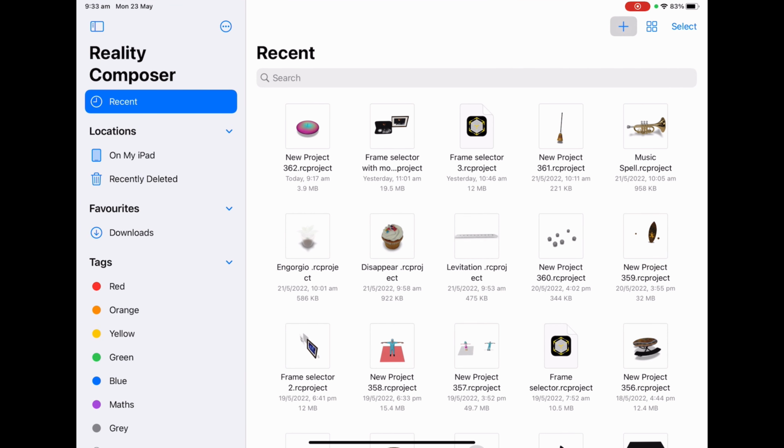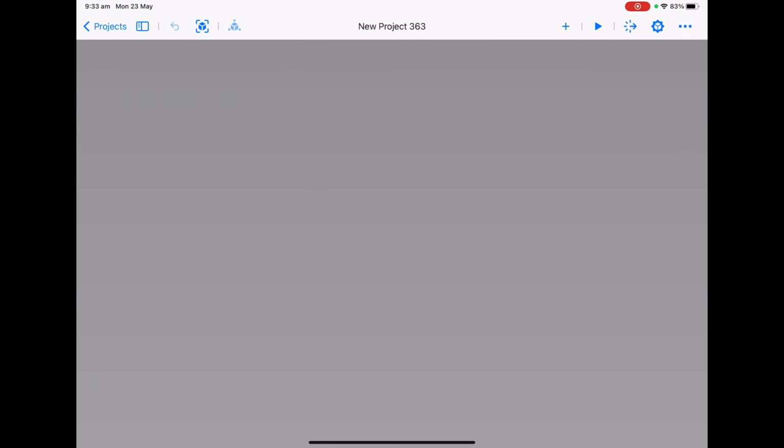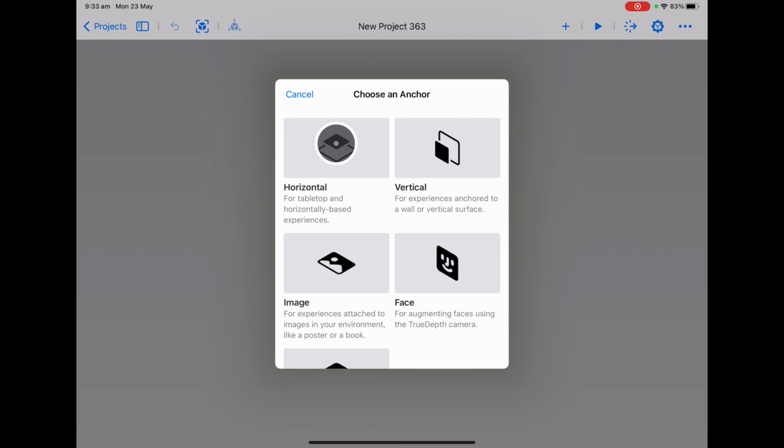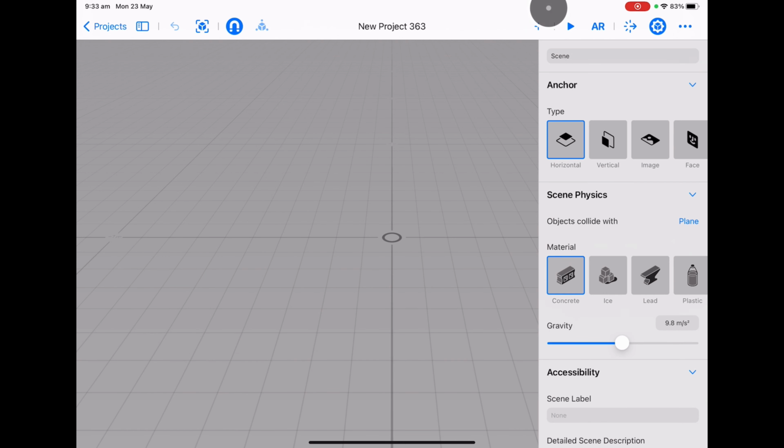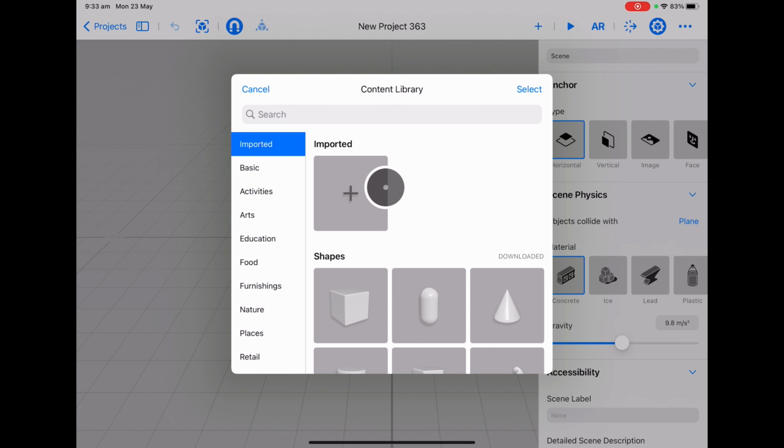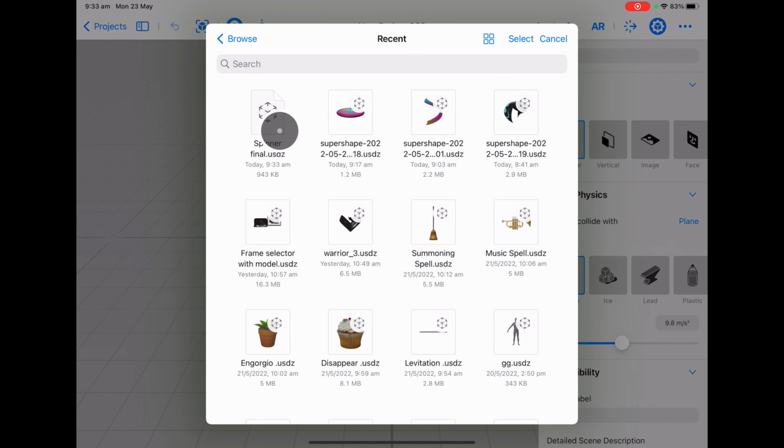So we're going to go to plus. It's going to be a spinner, so it's going to be on the ground. So I'm going to select a horizontal anchor. We're going to go up to our plus and go to imported. And we're looking for that Spinner Final.usdz. You can see it's under a meg, which is amazing for a 3D product. And it's going to be huge. It's going to be super huge. See how big it is?